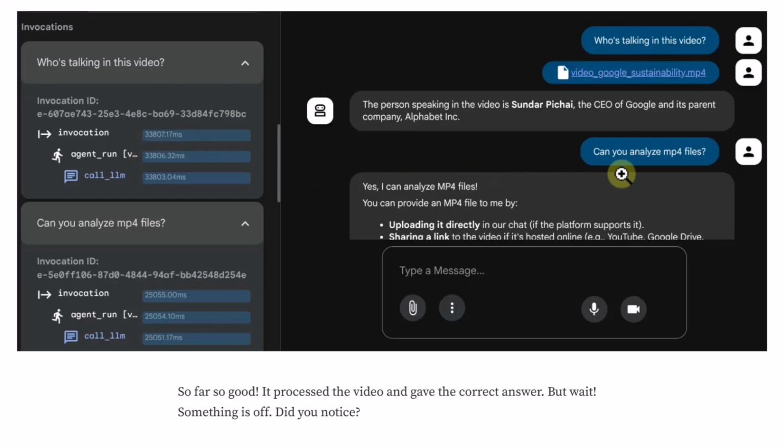Then again he's trying to ask another question, but in this case the question is not related to this video file, but still the response is coming in 25 seconds. And why is this happening? Because the user has uploaded this particular video file first, and irrespective of whether the question is related to this video file or not, once it has been loaded into a session, the agent is going to keep referring to this file because it's there in its context window.